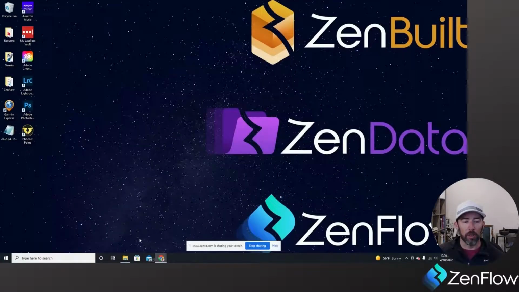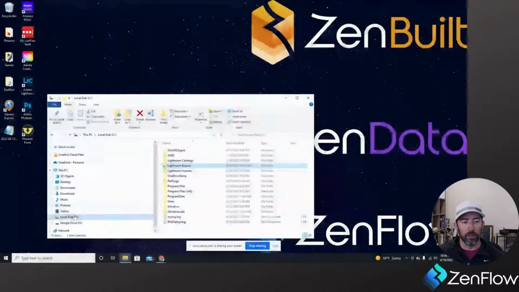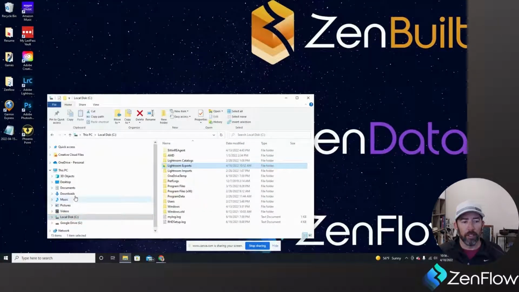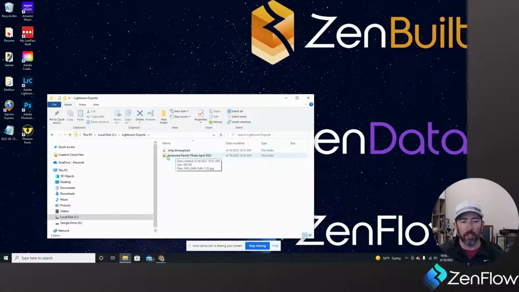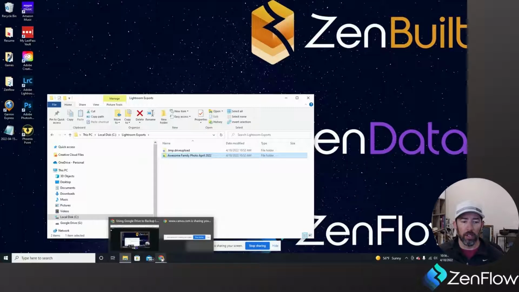All right, so we just exported that. And if I look down into my C drive, right here, so I open up File Explorer, I go to my Lightroom exports. And now you'll see I've got this folder in here called Awesome Family Photo April 2022, which is whatever you named it. And any sessions that you've been exporting will all be lined up in here. If I look in there, there's the photo, right? So this is stored locally currently, but here's the cool thing. It's also going to be in Google Drive.